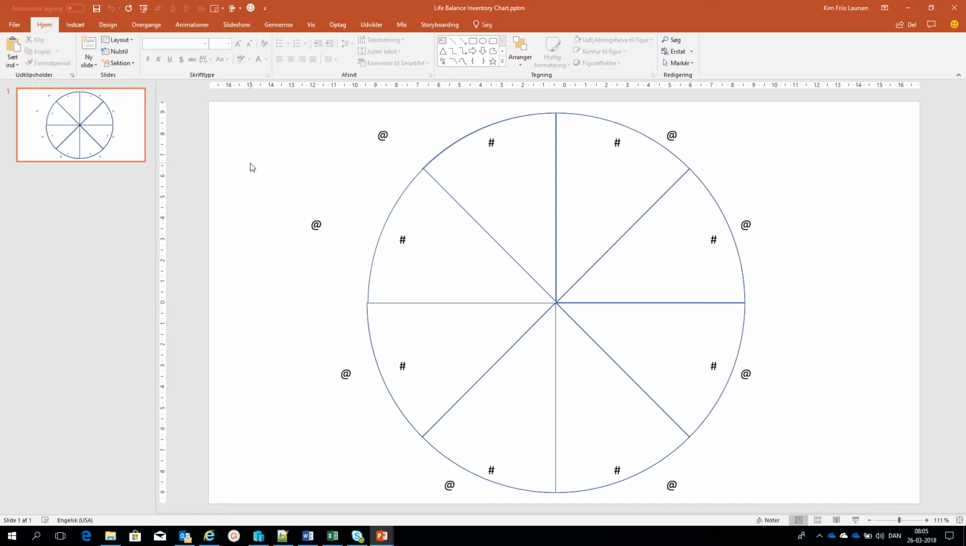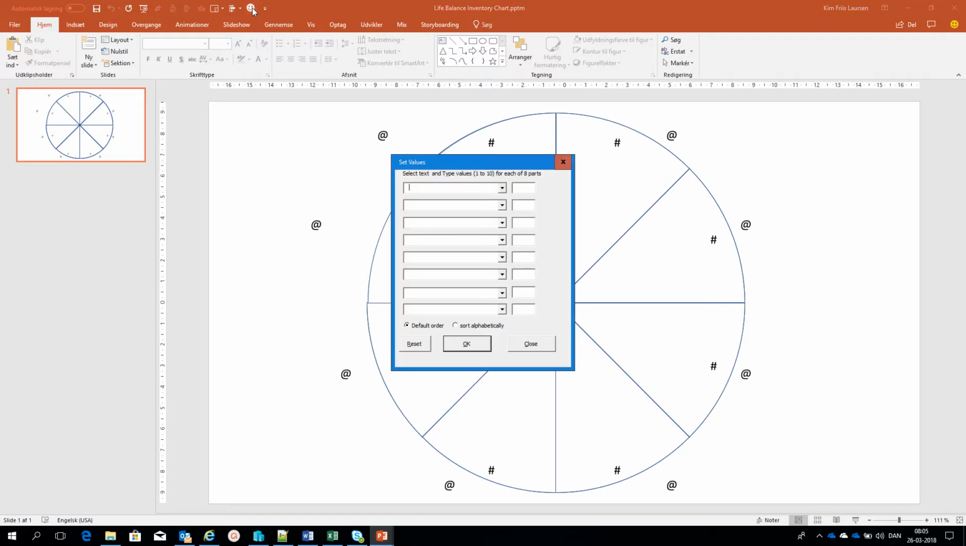Now, to use this chart, click the button up here and you can select values here. Each time you select a value, you add a value from 1 to 10. 11 will not be accepted, 0 will not be accepted, so it has to be 1 to 10.